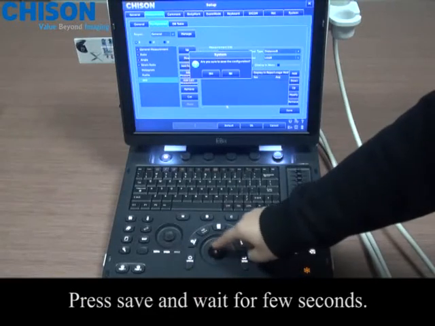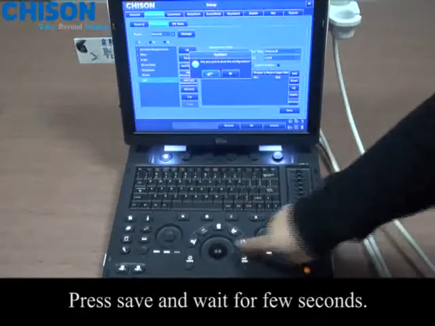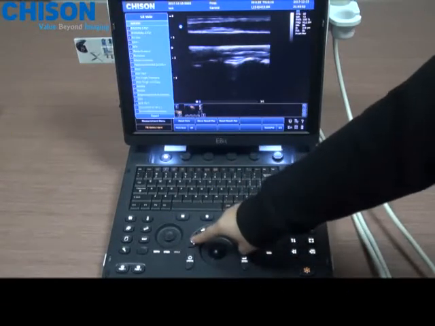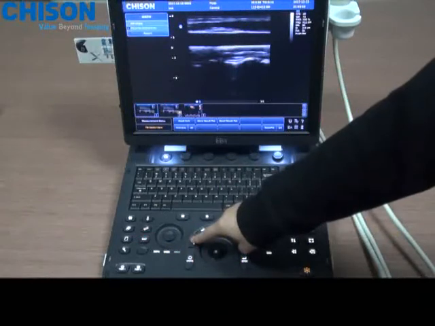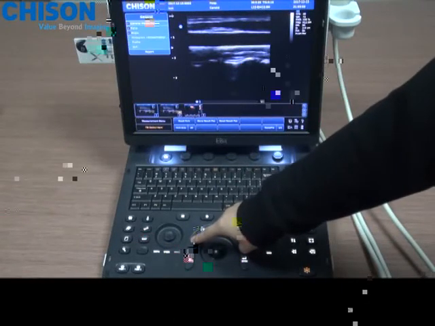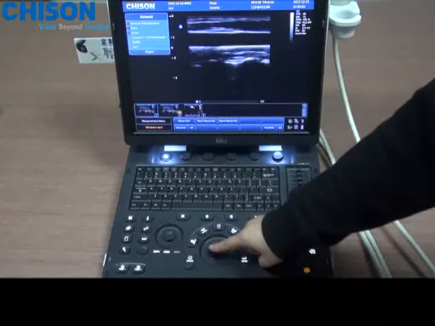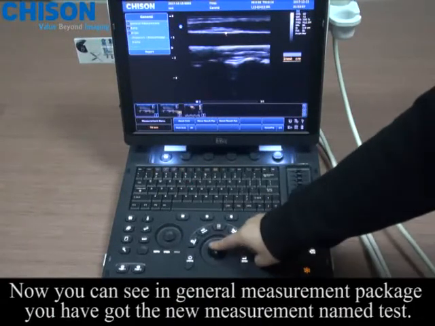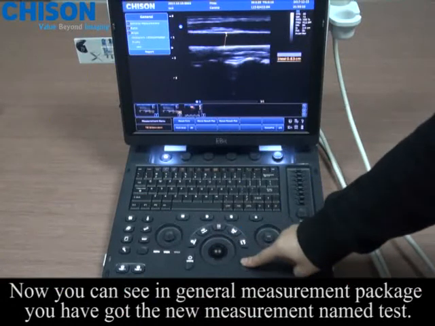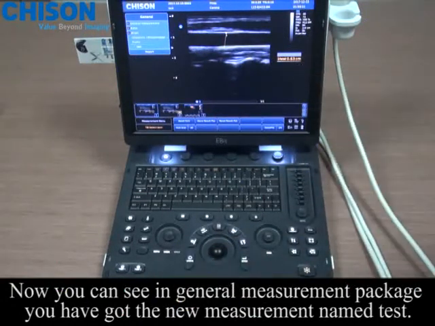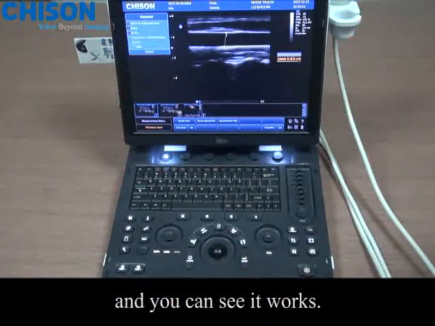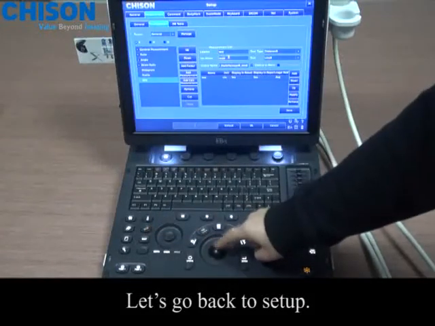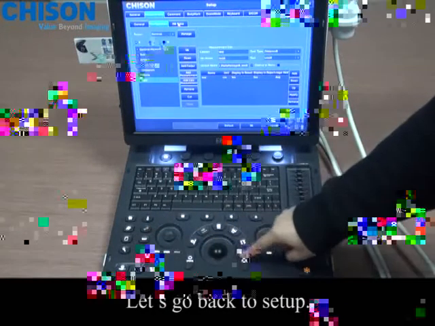Press Save and wait for a few seconds. Now you can see in General Measurement package, you have got the new measurement named Test. And you can see it works. Let's go back to Setup.